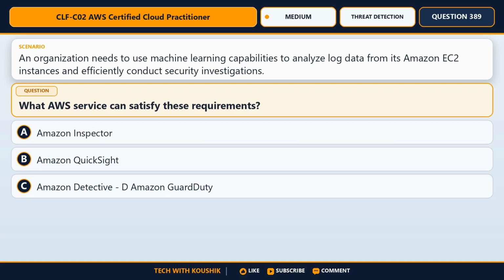Question number 389. An organization needs to use machine learning capabilities to analyze log data from its Amazon EC2 instances and efficiently conduct security investigations. What AWS service can satisfy these requirements? Option A, Amazon Inspector. Option B, Amazon QuickSight. Option C, Amazon Detective. Option D, Amazon GuardDuty.